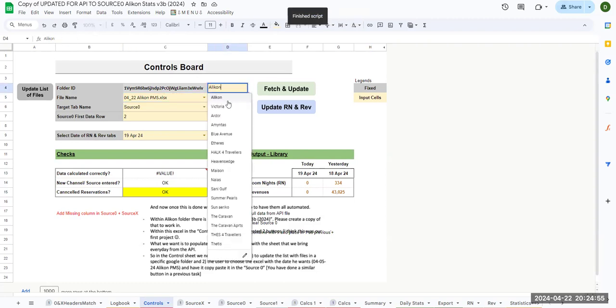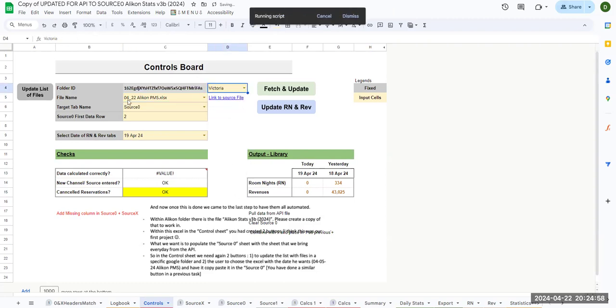Let me select Victoria and run, though it's not going to work. Why is it not going to work? Because I don't have access to this folder. This is why it's giving you the message that you do not have access. So I'll click on Alicon and run this.